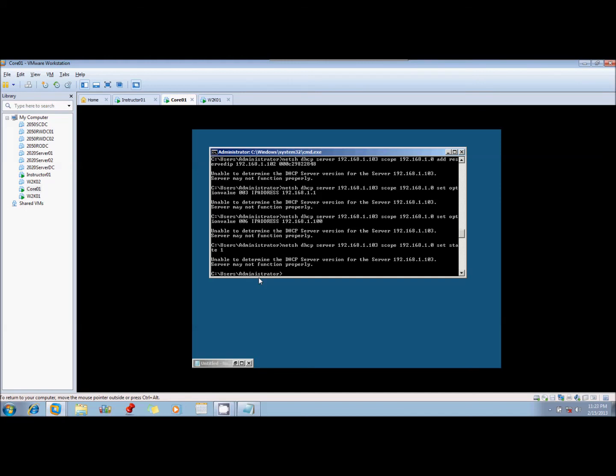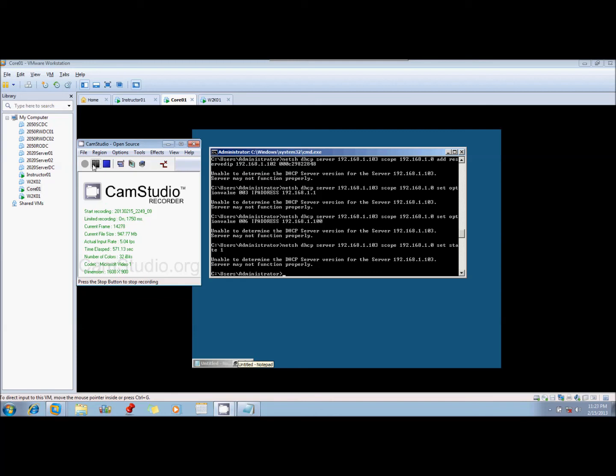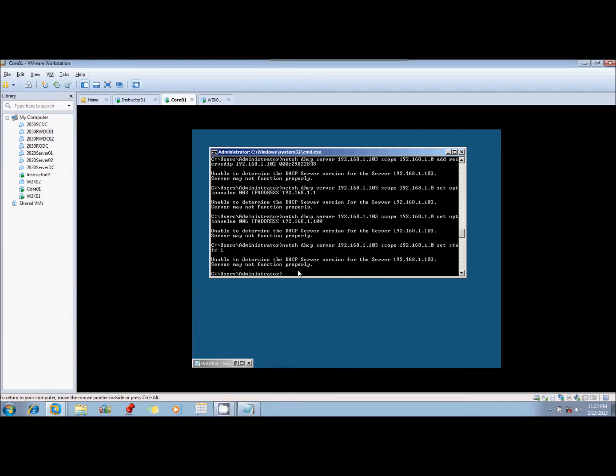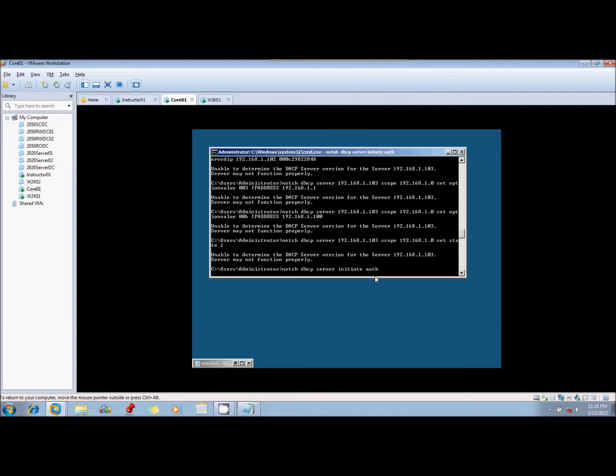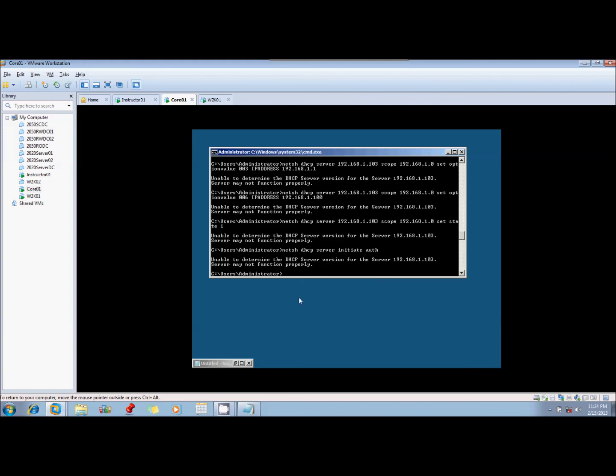And now the final thing I'm going to do is start the DHCP service and authorize it in Active Directory. To do that, I'm going to key in netsh DHCP server initiate authorize, which right here I can abbreviate, and that is supposed to be successful as well. And that is how you do that.